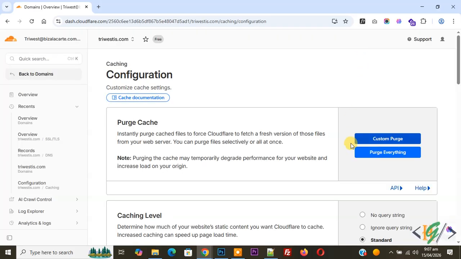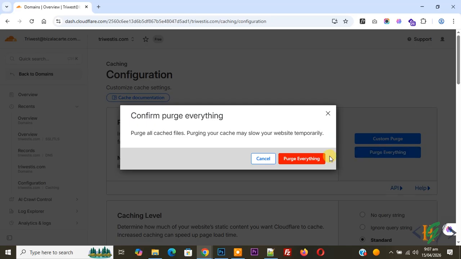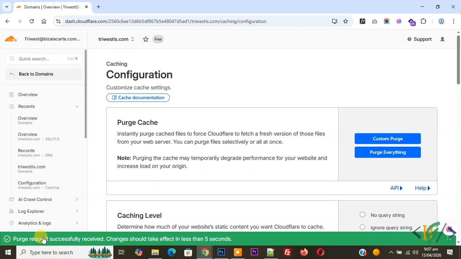Now close, but we are going to purge everything. Now click on it. Confirm purge everything. Purge all cache files. Purging your cache may slow your website temporarily. So click on it. Now you see purge request successfully received. Changes should take effect in less than 5 seconds.